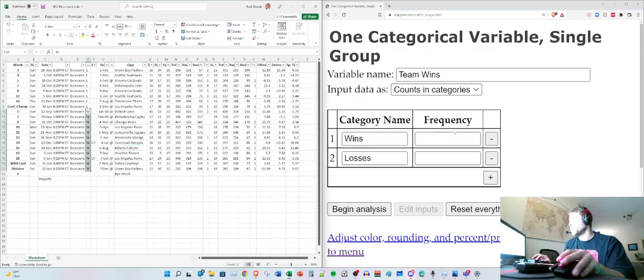So there are 12 wins, and then there are 8 losses. By the way, at the bottom right of Excel, do you see down here? It shows count. That's how I'm getting that number. So I highlight here. How many losses? 8. Okay, so there we go.